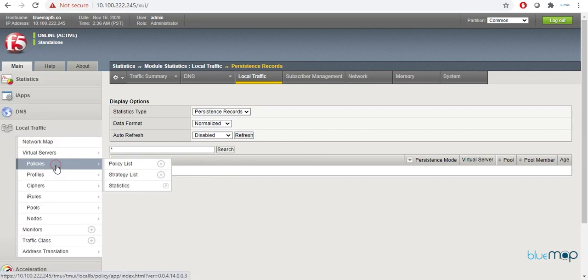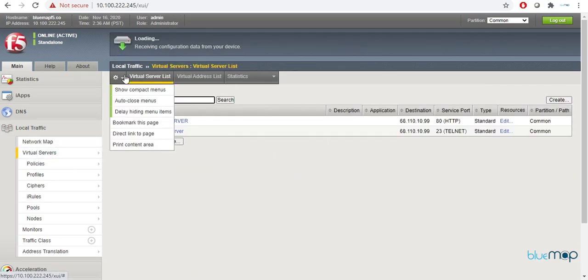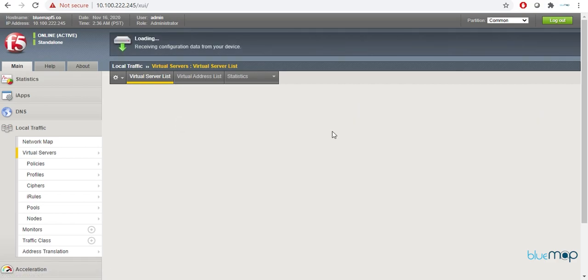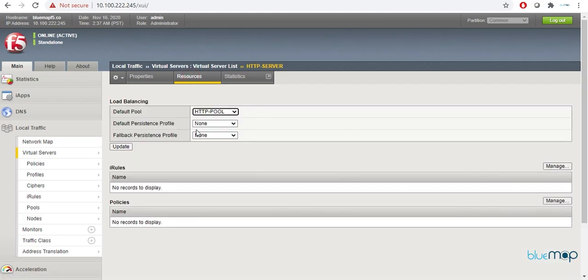Now I'll go back to local traffic, back to my virtual servers. Okay, and for the HTTP server, let me attach a destination address persistence profile. The default persistence profile, my DA profile, and I'll update this.